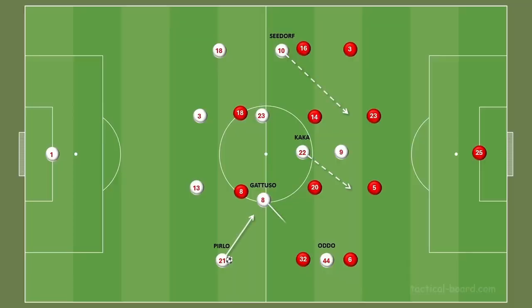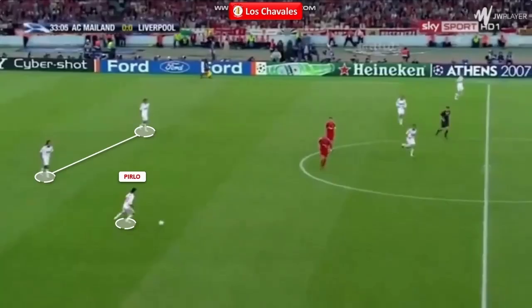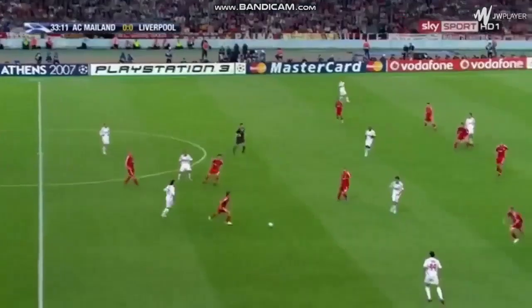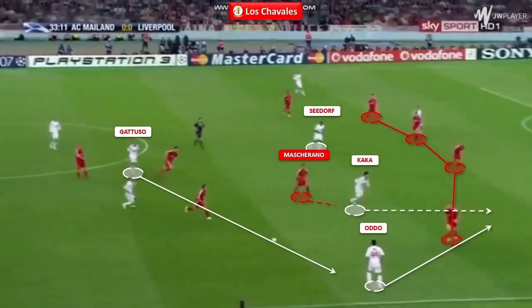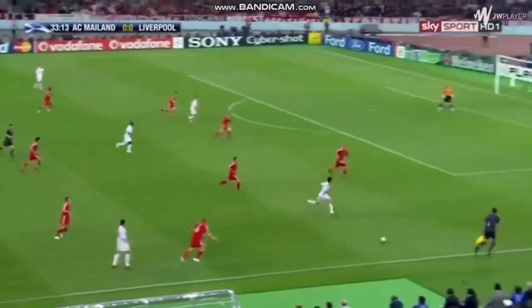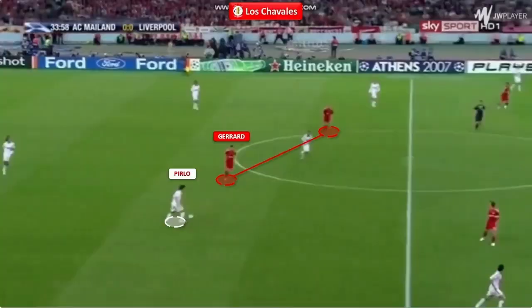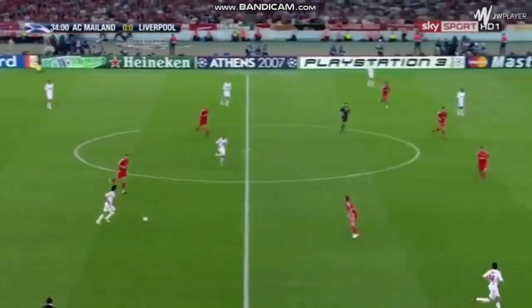Alternatively, when Pirlo controlled possession from that deep right-back position, Seedorf drifted inward from the left to join Kaká as a dual attacking midfield. Pirlo would bypass the initial press by passing centrally to Gattuso, who quickly shifted the ball out wide to Oddo. Oddo then executed a through ball back to Kaká, who made a penetrating run directly behind the Liverpool defensive line.